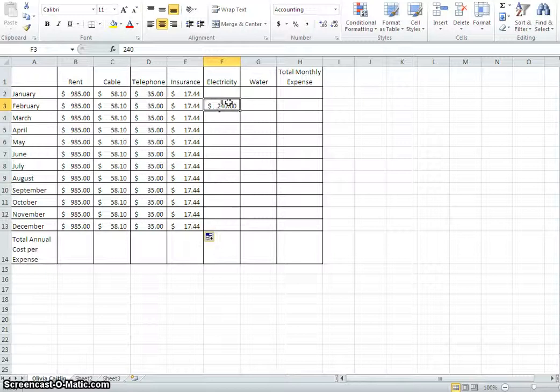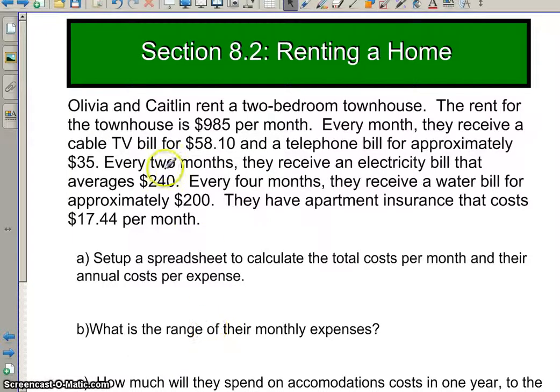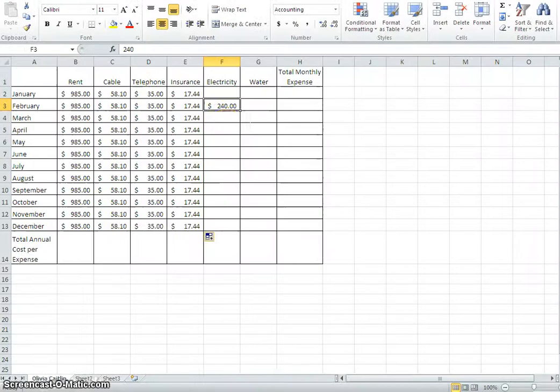Now electricity was a little bit different. I think they said that it was bi-monthly. Let's check really quickly. Every 2 months they receive an electricity bill, $240. So when I go back here, I have to understand that each of these is going to be $240. Sometimes it's easier just to type this in every 2 months, just using the number pad to type in the values here.